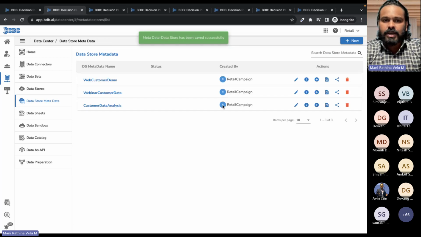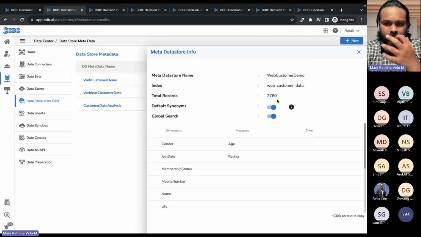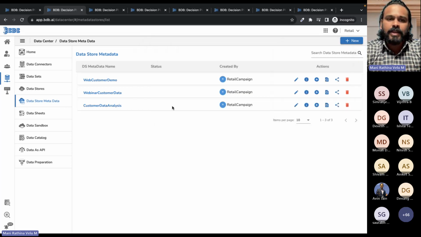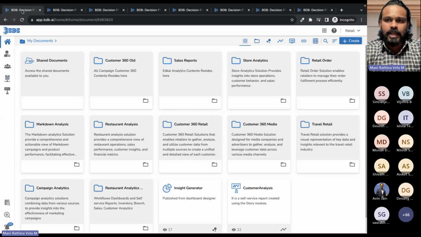Once I click finish, I'll get a pop-up here, and then I can go to the store details information. The store details show how much total data is generated. It has 2,760 records, and lists what the dimensions are and what the measures are. If I have any time dimension also, it will be listed. So I just close this. Now we have created the data store metadata here. Now we can go to My Documents again and start creating the report from here.